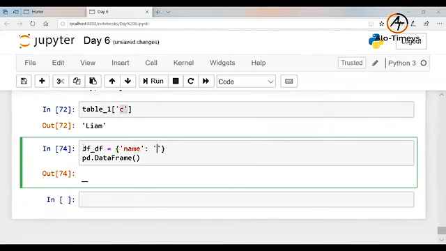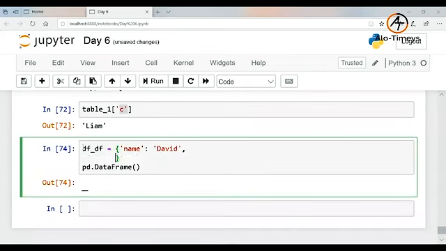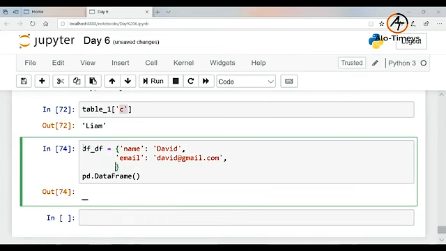Let's say it's David. The next thing I can take is email. Let's say the email is David at gmail.com. The next thing I can take is telephone, and I'll pass that as a number. So I say 1, 2, 3, 4, 5, 6, 7, 8.